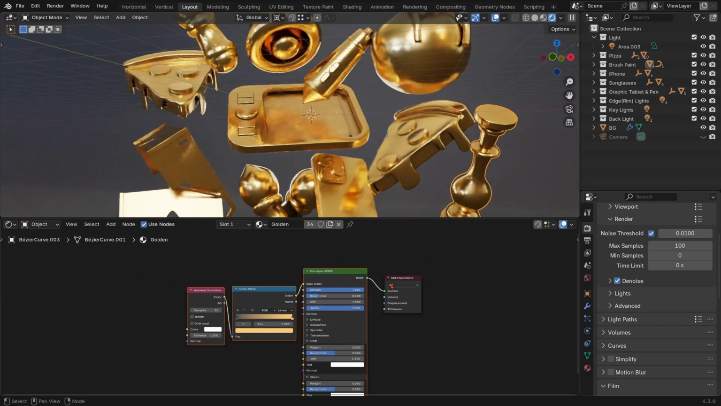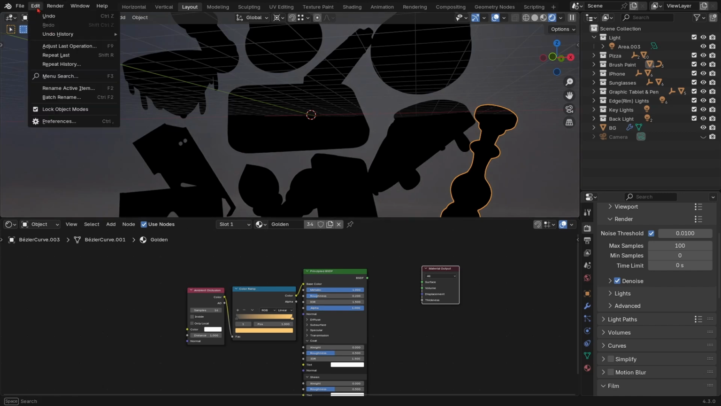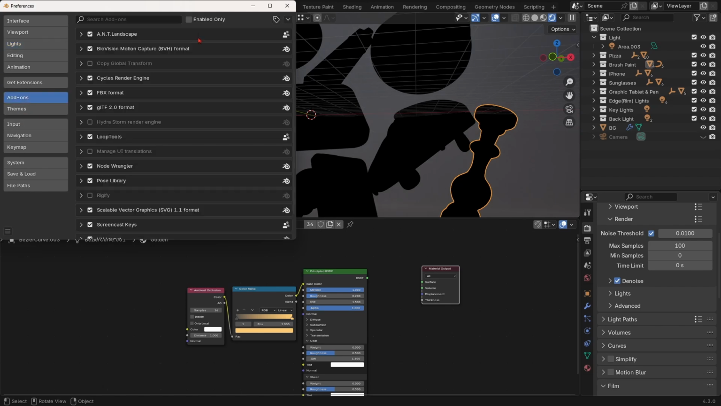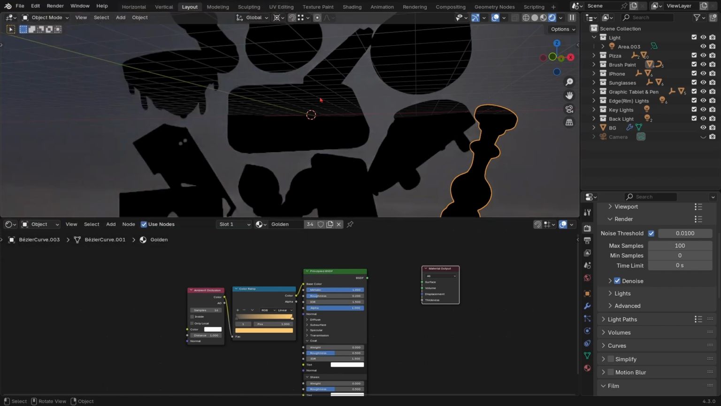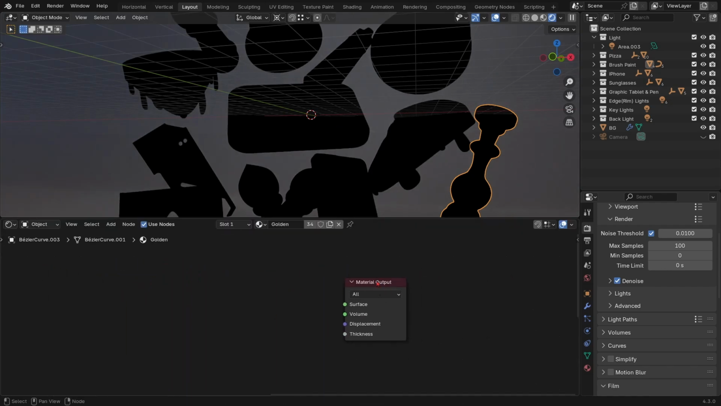So let's hold Ctrl and right click. If you have no Node Wrangler setup, I recommend you go to preferences and in the add-ons search for Node Wrangler and enable it. It comes with Blender, which is free. And let's move these nodes here. Now we have just this material output, and you notice that all of these are connected together, linked together.